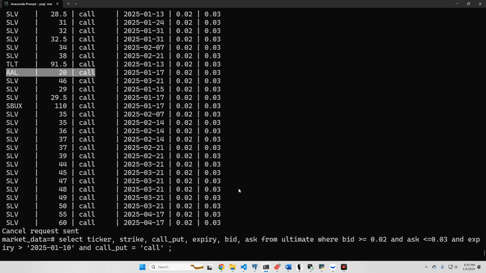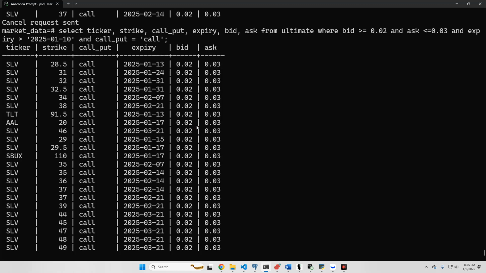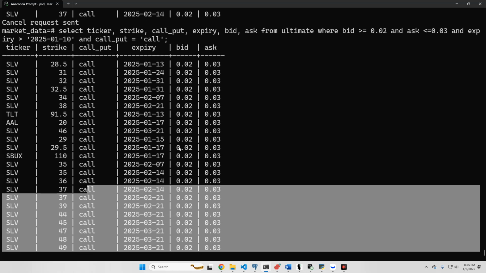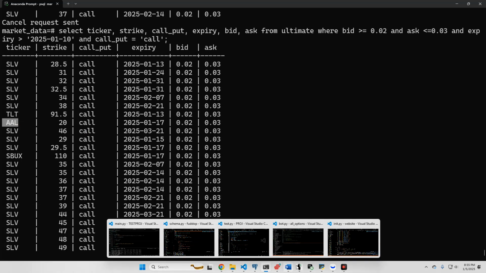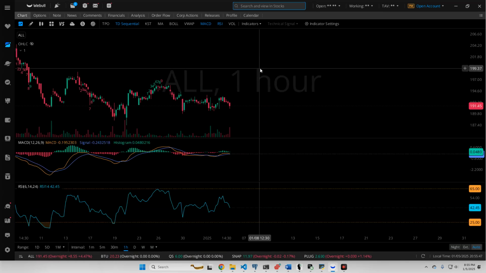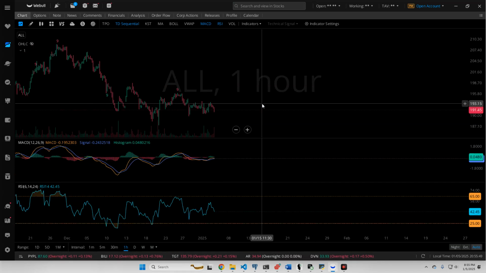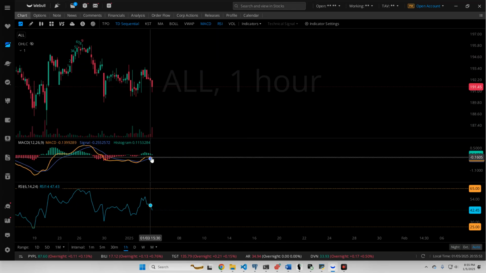So from a data perspective, you notice how most of these are SLV. That would make me, as the data analyst, not want to look at SLV, but I look at the ones that are not SLV because they're called outliers. SBUX, TLT, and AAL. So let's look at AAL. And see, we're just cross-referencing the data with the chart, not the other way around. So AAL, I don't see anything there that I normally like to trade off of. Bearish MACD is looking promising.